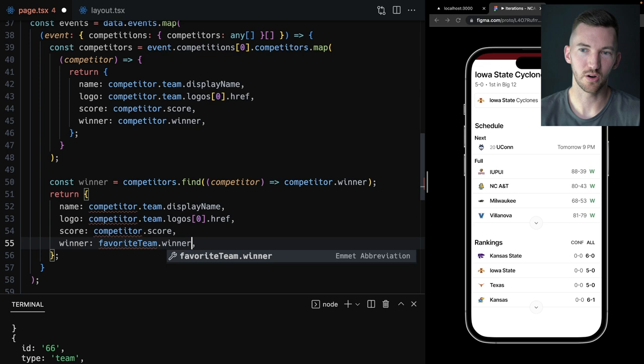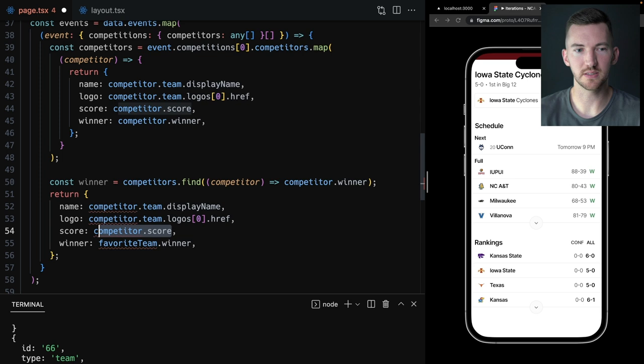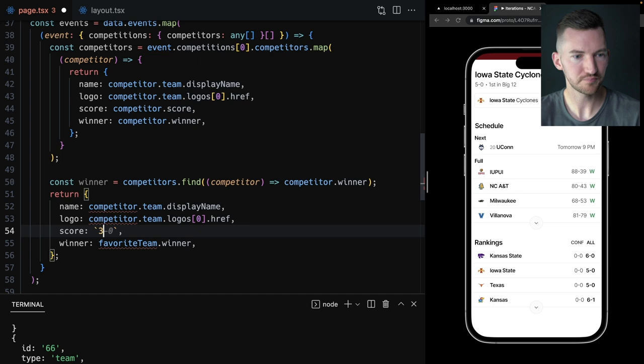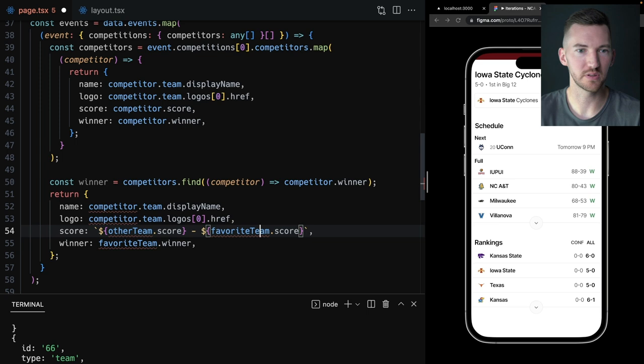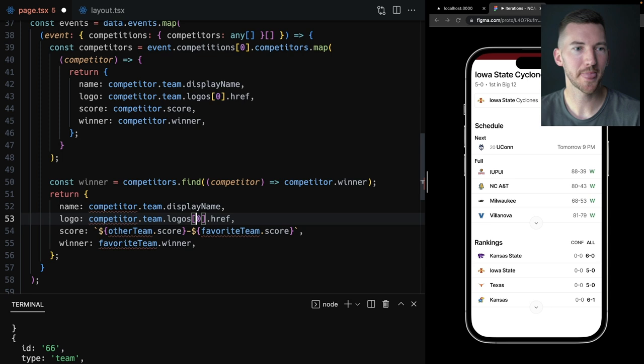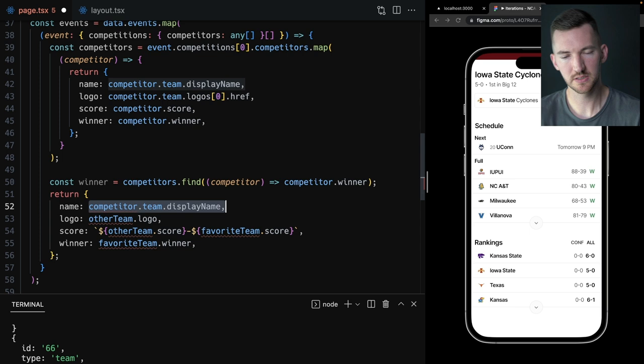The score, I guess we probably want to display as home team versus losing team. So this is almost some kind of string template, where it's like other team score, favorite team score with no space in here. That's the data format we're looking for. Logo, in this instance, we're always using the other team's logo, right? Other team dot logo. And the name, we're also always showing the other team's name, because we're viewing the schedule for the current team. So maybe we'll just do it like this.